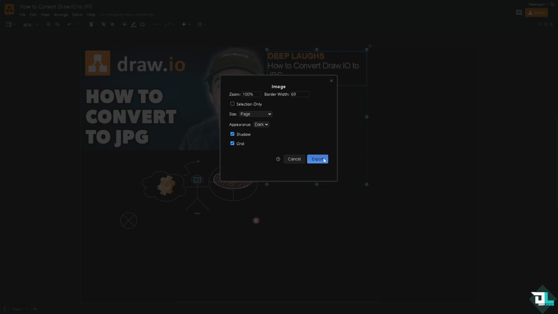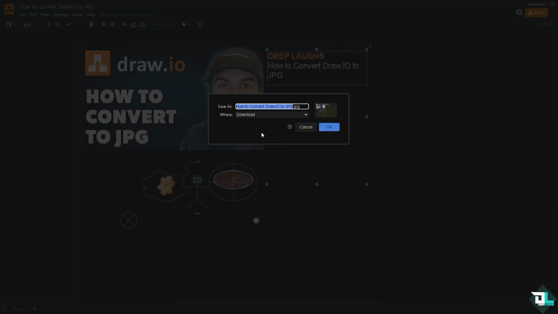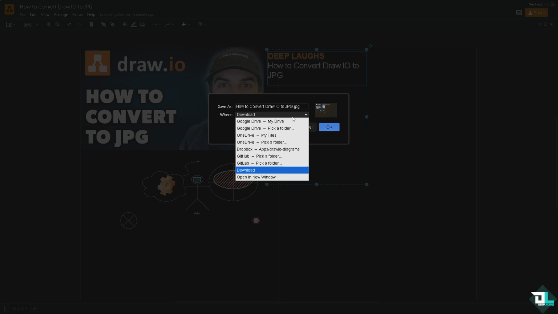Now after clicking the export button, you would be forwarded to the section wherein you can adjust your settings, wherein you can download it or export it, or save the exported JPEG to your Google Drive, or you can use OneDrive. You can also use Dropbox, GitHub, GitLab, download, and open in new window, whichever you prefer. All right, it's very easy.